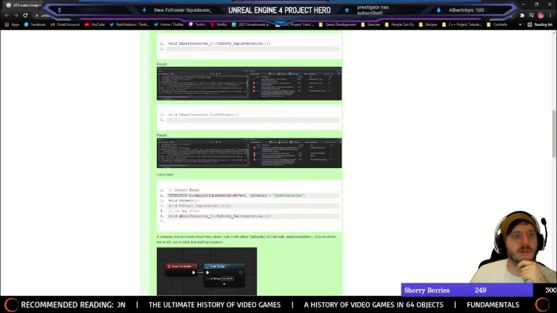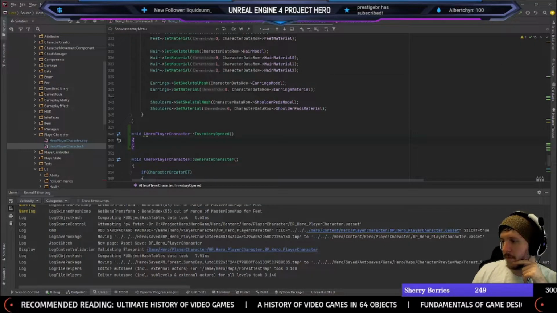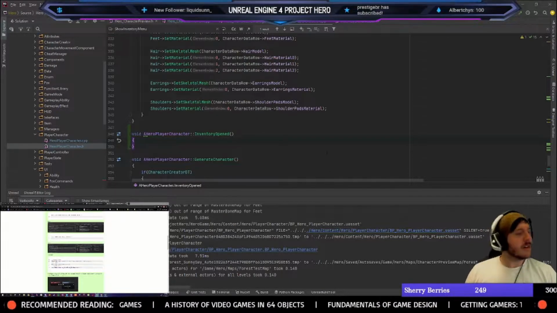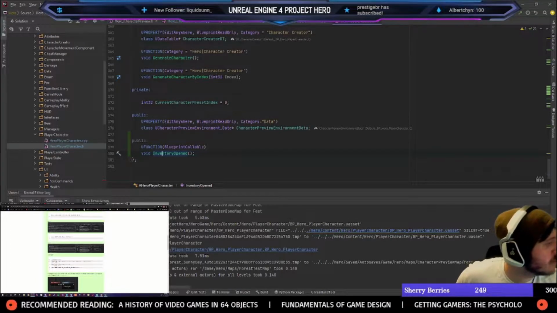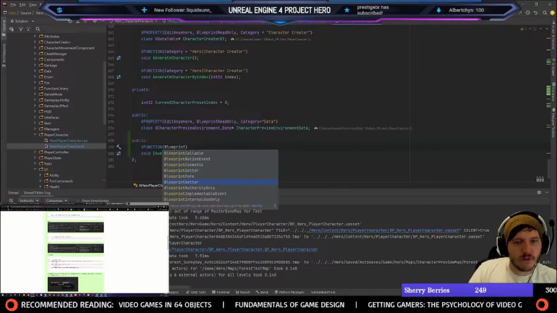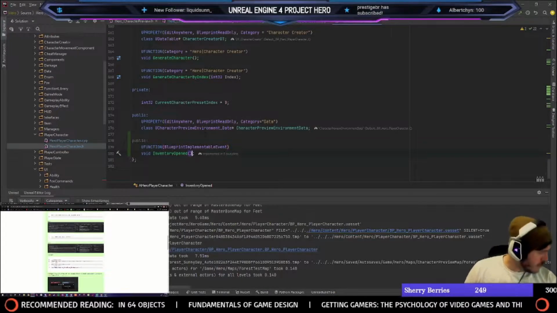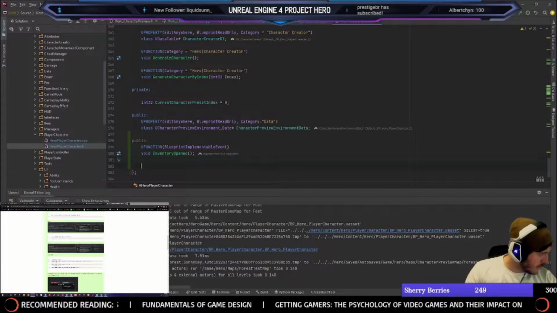Okay, so it's a blueprint implementable event. Sorry, I know you guys can't really see that screen very well. But we have to do two things. I always forget this. So it's a blueprint implementable event, and then inventory opened, and then we have what?